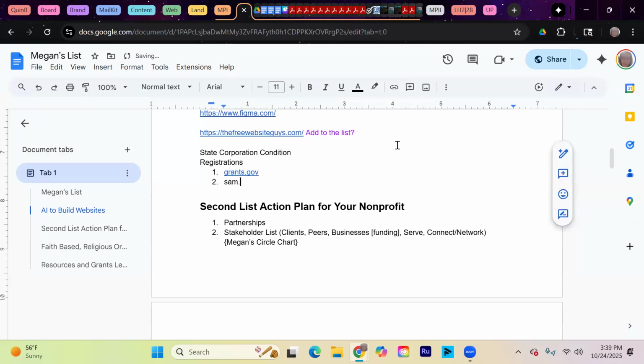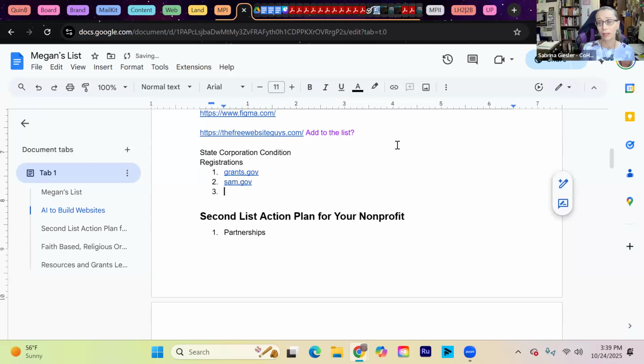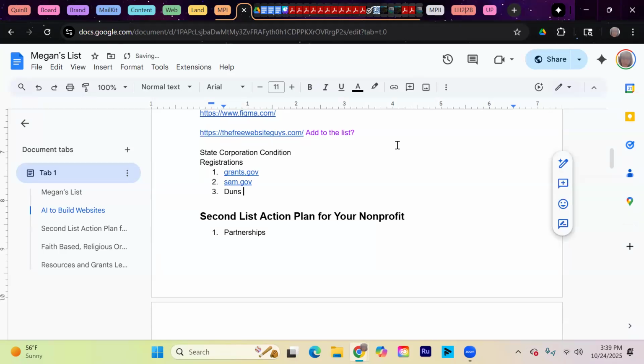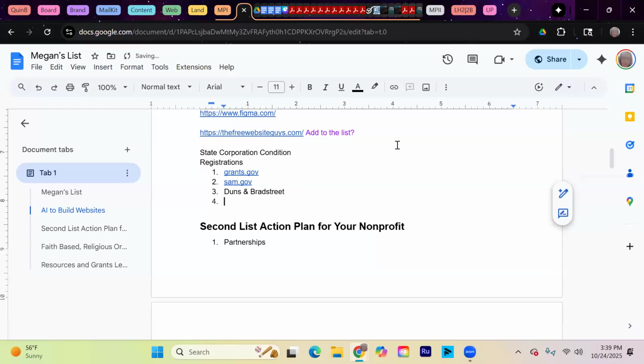sam.gov. I did not want to have to deal with grants.gov and sam.gov. It's a pain. Dun and Bradstreet, so you can start building business credit for your nonprofit, if that's something that you choose to put in your bylaws. Some nonprofits don't use credit. Do I have that right? Dun and Bradstreet. Can you see my screen?